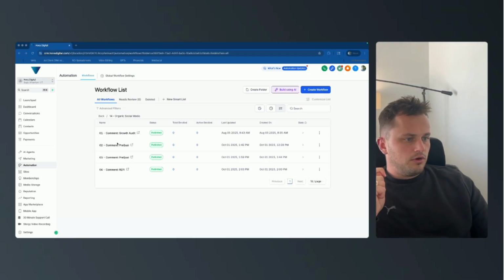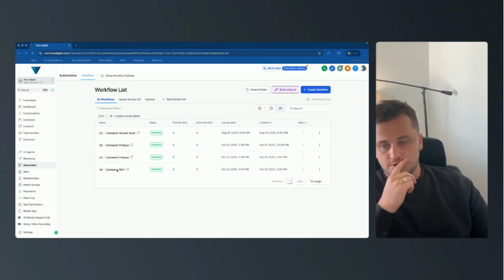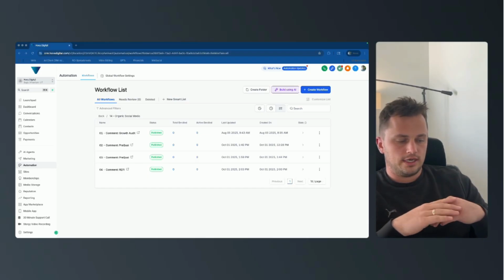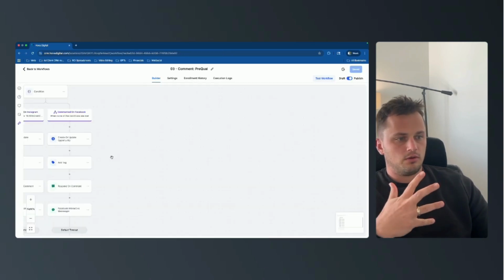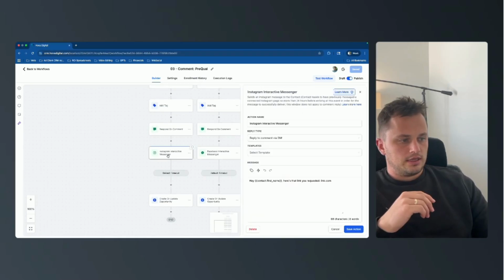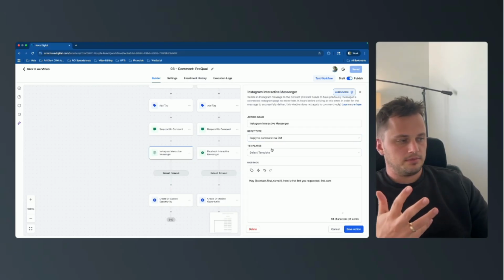Okay, just a quick note before we end. Meta, so Facebook or Instagram, will only allow you to reply to a comment, like a private DM, one time for that particular comment. So if they comment pre-qual on your post, then you can send this Instagram interactive messenger, like where reply to comment via DM, like you send a DM to them. You can only do that once per comment.